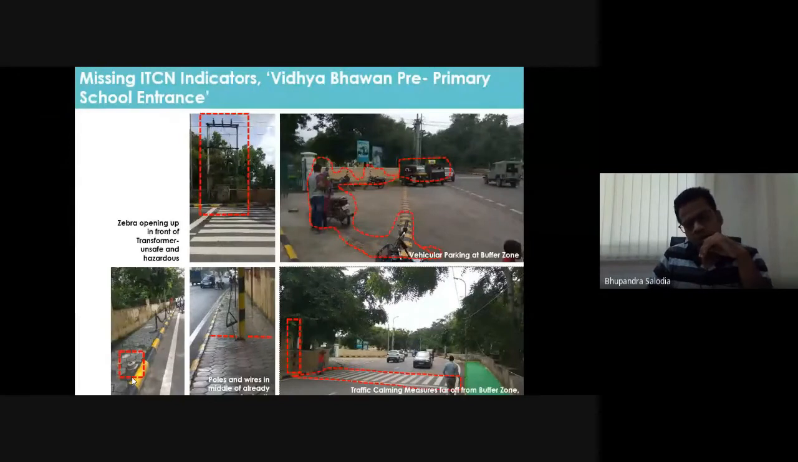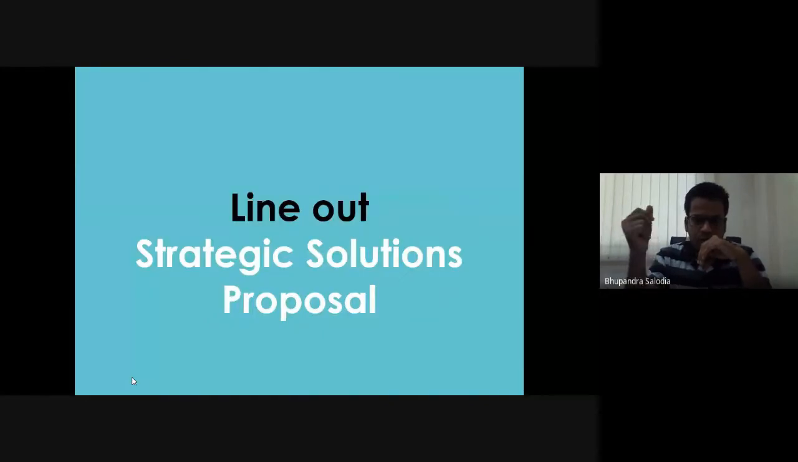So all these studies tell you that this is the best site to do the tactical solution. I think you now understand how we can decide where we can plan, and what is the potential site for any intervention. So the next slide is for the layout of the strategic solution proposal.